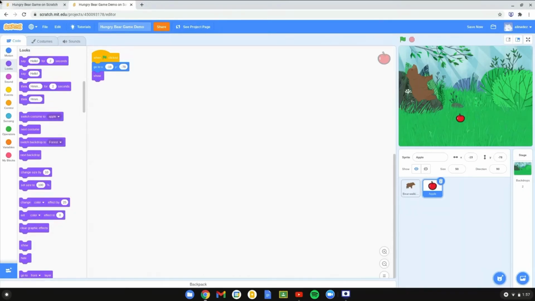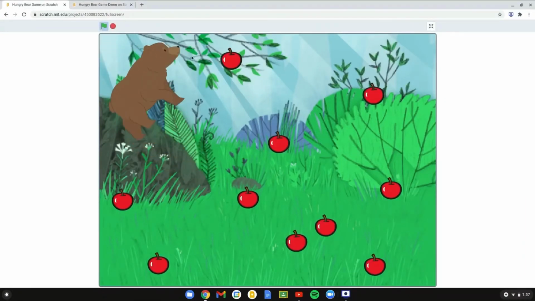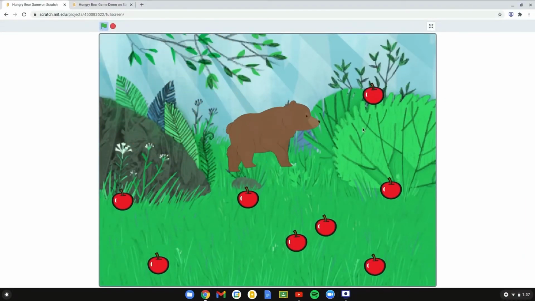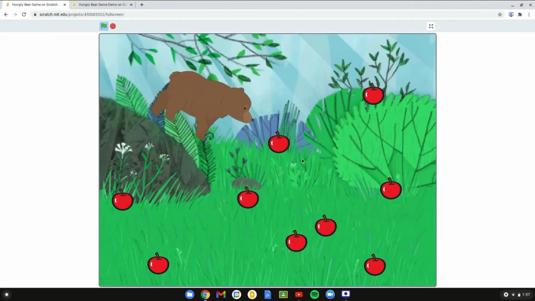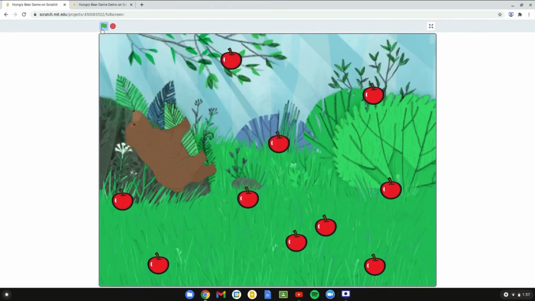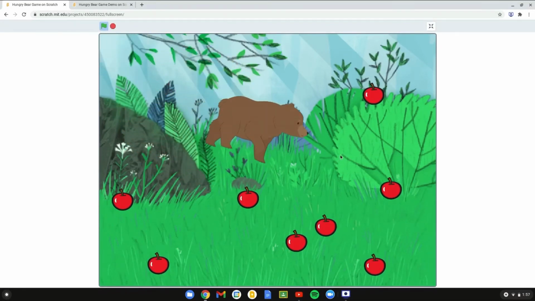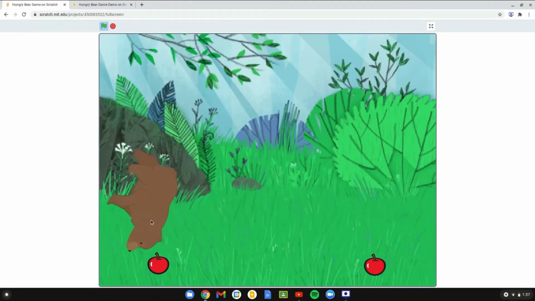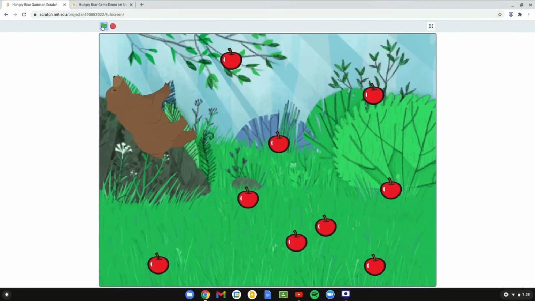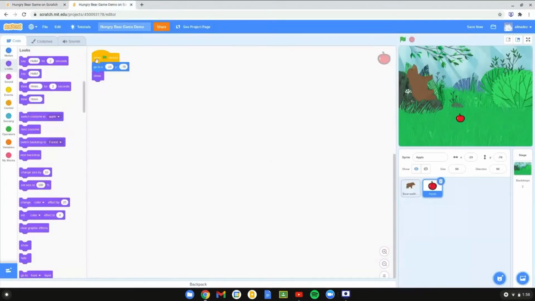So when we play a game, I'm going to go back to the game and show you. When we play a game, we eat the apple and it disappears, right? But if I click the green flag, those same apples appear again. So I click the green flag, the apples appear exactly in the position that they were before the bear ate them in the last game. So those apples will automatically appear. That's why we use that show block, to make sure it shows up every single time we click the green flag and a new game is started.